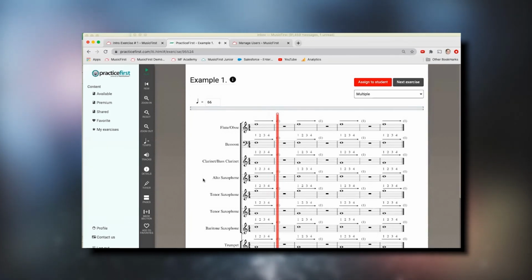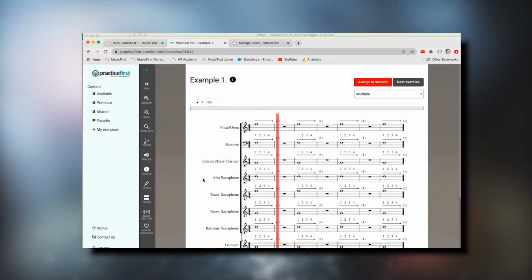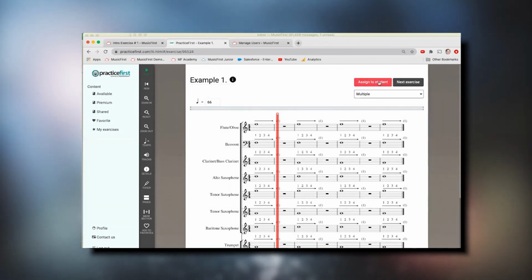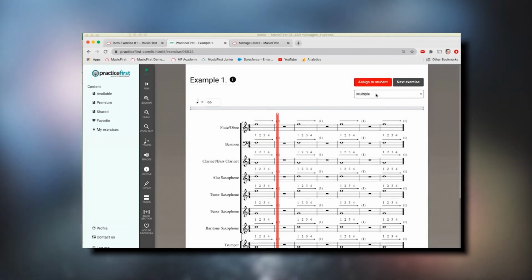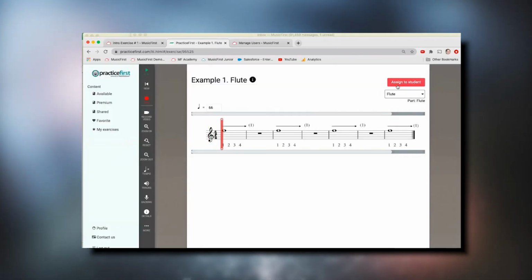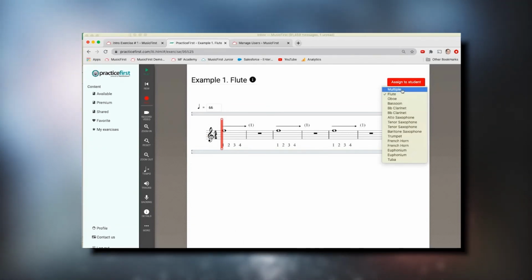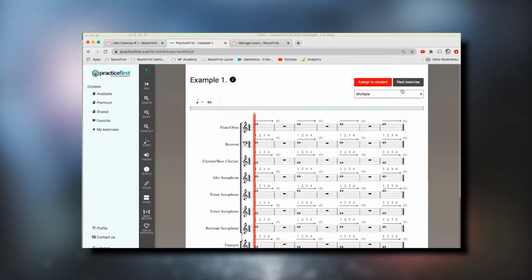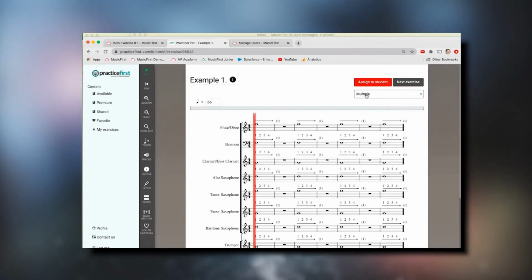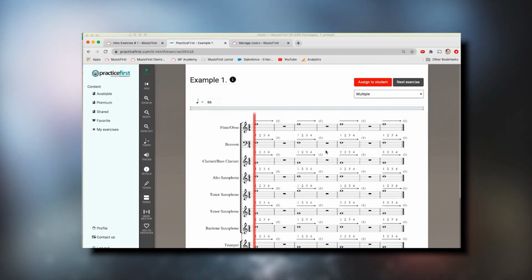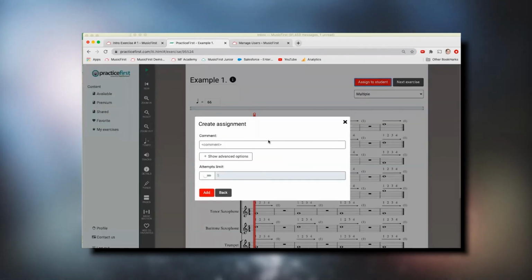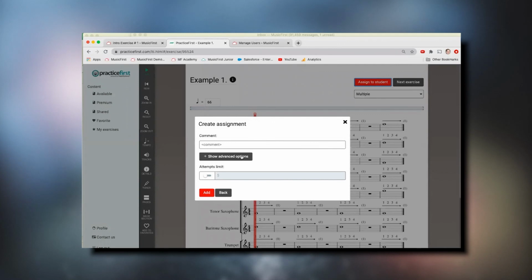Now for teachers, this is really it. If they are making a group assignment, like for the entire band, all you need to do is click Assign to Student. If you were making it for a small group of students like flute, you would select flute first and then click Assign to Student. But because I am making this assignment for everybody, I keep it on this multiple, which we had to use instead of full score for a variety of reasons that I won't go into, but that just means multiple instruments. So this is the full score, and I'm clicking Assign to Student. It confirms by asking, do you want to create an assignment? There are advanced options here.